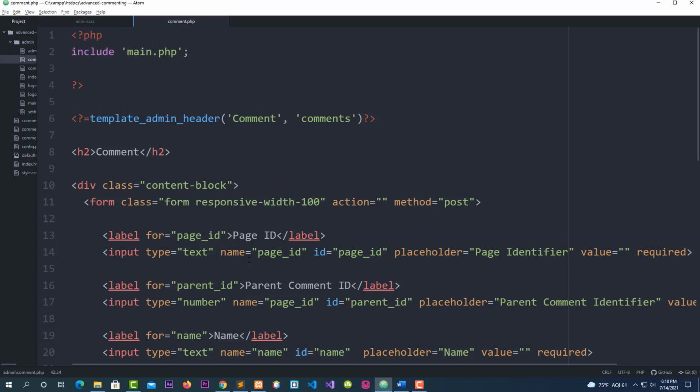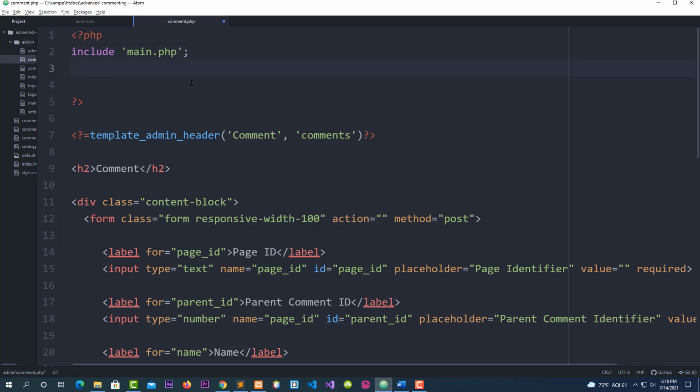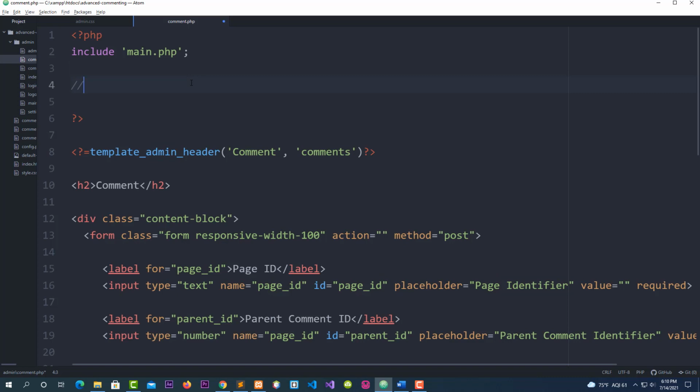Now the first thing I'm going to do is to define all of these elements. To do this, I want you to go inside of the, scroll up, our first block of code here. This is the PHP, include the main.php. I want you to go inside of the PHP, go after main, go to the next line, skip one line. And this is where I'm going to add all my default comment values.